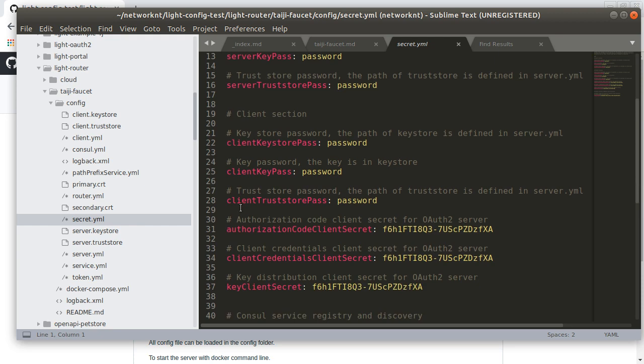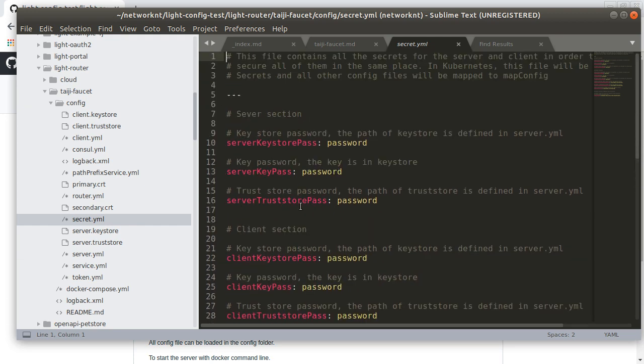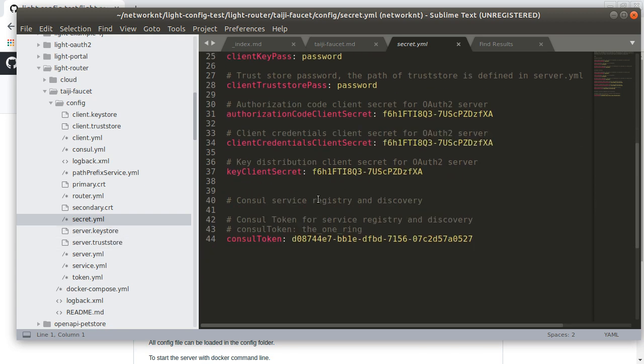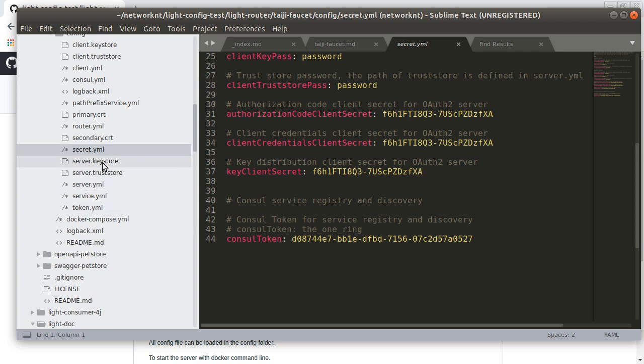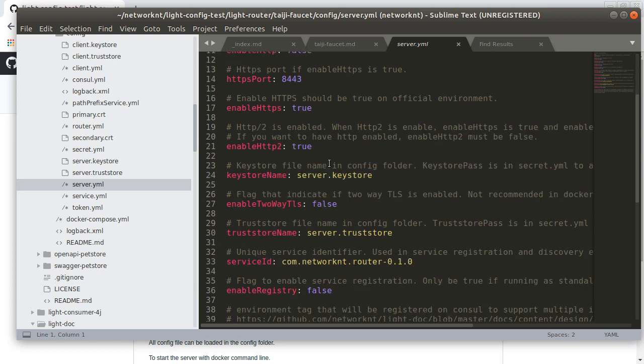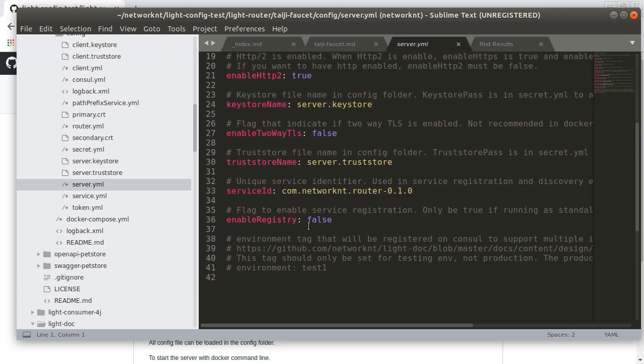Secret YAML, we've already walked through this. We have basically server certificate password and the private key password, and the client trust store password, as well as the Consul token here. Server.xml. We disable the HTTP and only enable HTTPS and HTTP2. Because this is static IP address deployment, we don't have any registration.